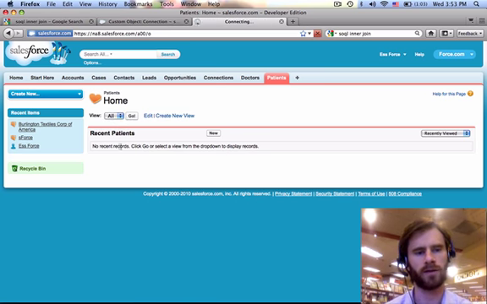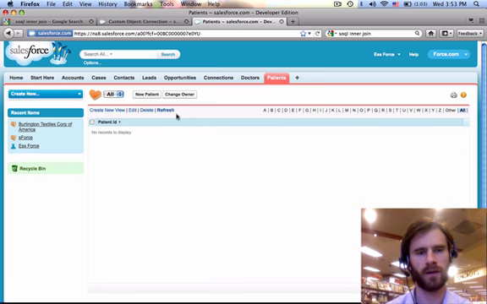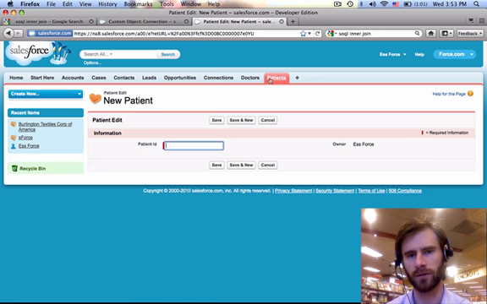I'm going to click Go here, and just to show you there's no patients in here yet. And you can see we got no patients yet. Let's click New Patient. You can see here up at the top, there's a plural Patients and a New Patient. That's why when we created this object, we set up the plural label.